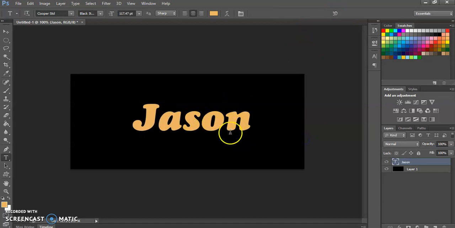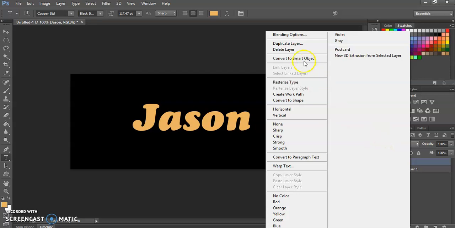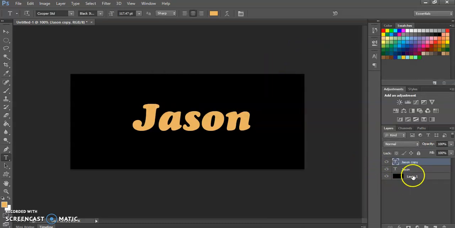Okay. We're going to create a motion blur. So we're going to make this thing look like it's moving. Now what I need to do with this is I need to have two Jason text layers, because we can't have them both blurred because we won't be able to read it. So one's going to be solid, one's going to be blurring behind it, making it look like it's moving. Okay, so anyways, I'm going to right click this, and I'm going to duplicate that layer. And press OK. So now we have Jason copy, and then we have the original.